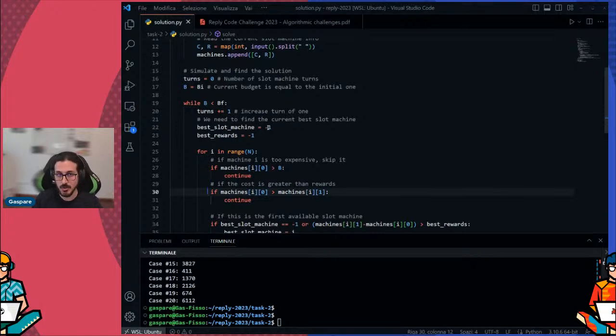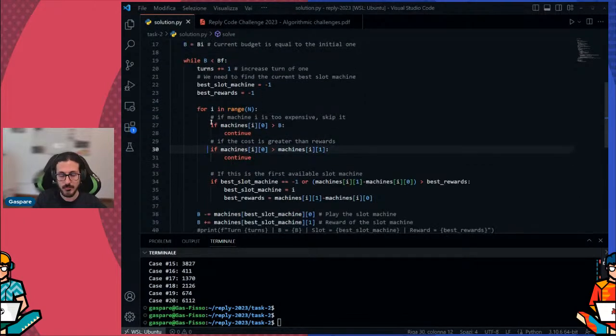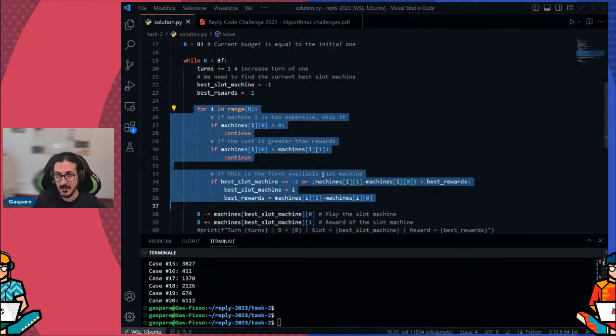This is another simulation problem, but we need to perform a choice. We need to find the best slot machine. This can be done with a greedy approach, which means that at each step we take the best slot machine available among all the indexes. This is slightly more difficult than before because we have to perform this kind of check, but besides this, the approach is the same as before.